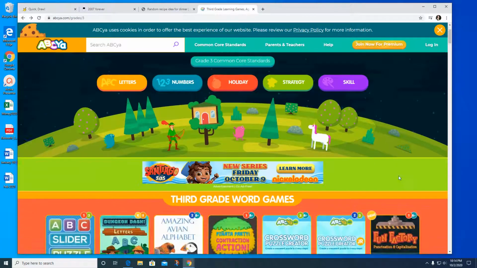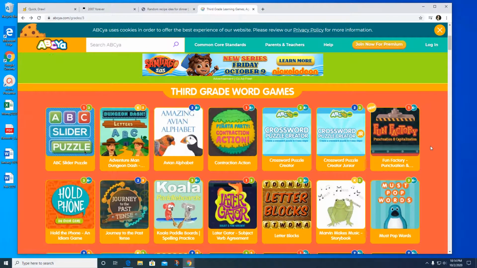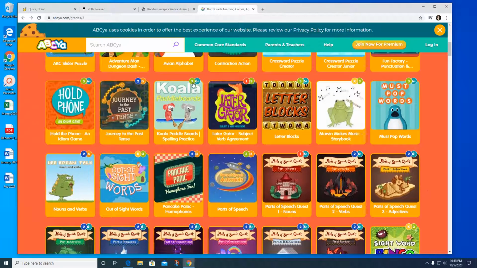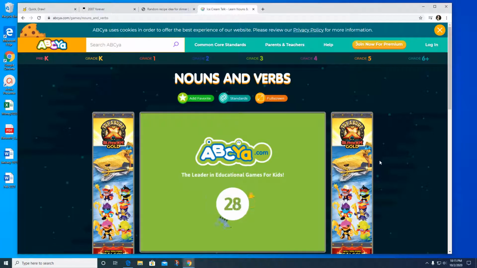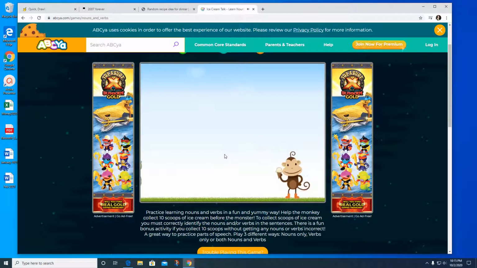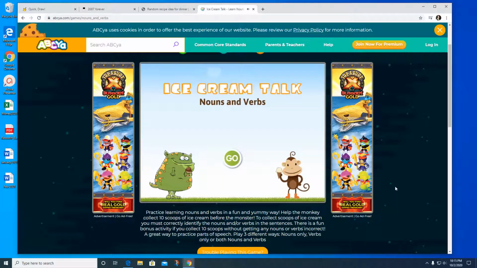But if you go back here, there's a lot of choices. So this is all the word games. This is all catered to third grade. So it'll say here from third grade, 6+, first grade, kindergarten. So it'll give you things under it, but it's usually around the age that you ask for. So let's see what this is. Nouns and verbs. Ice cream talk. Nouns and verbs.